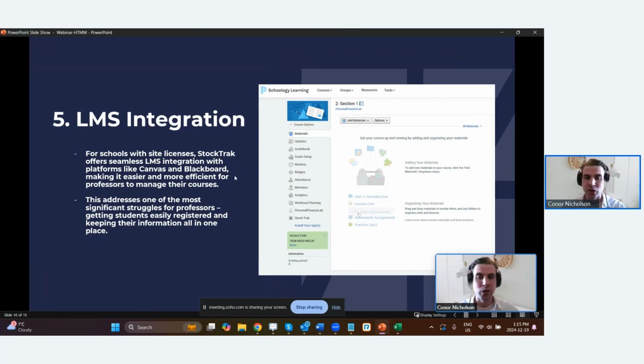This is a brand new function as well. We just started doing this for our site license clients. As you can see, there's an example here with Schoology Learning, and you can see the Stock-Trak tab right down there.